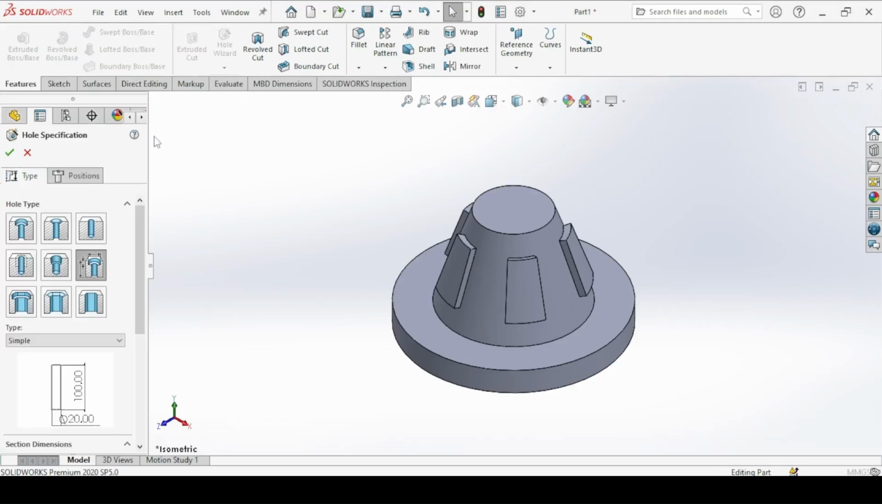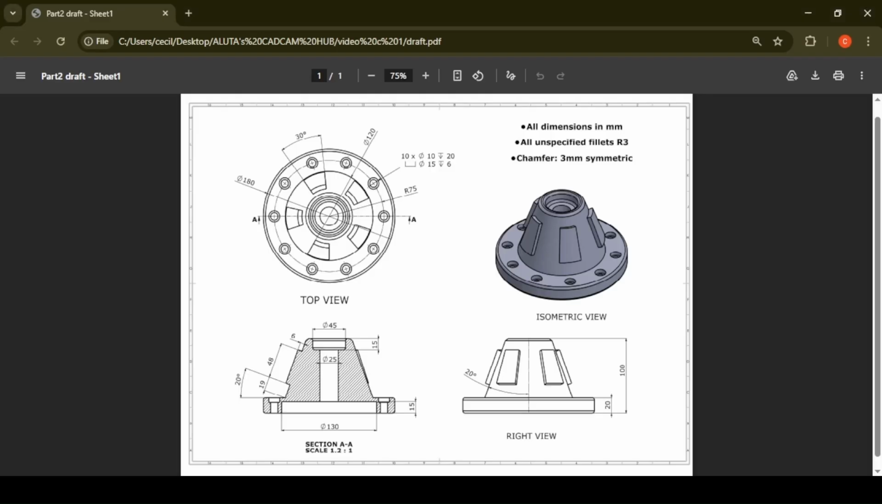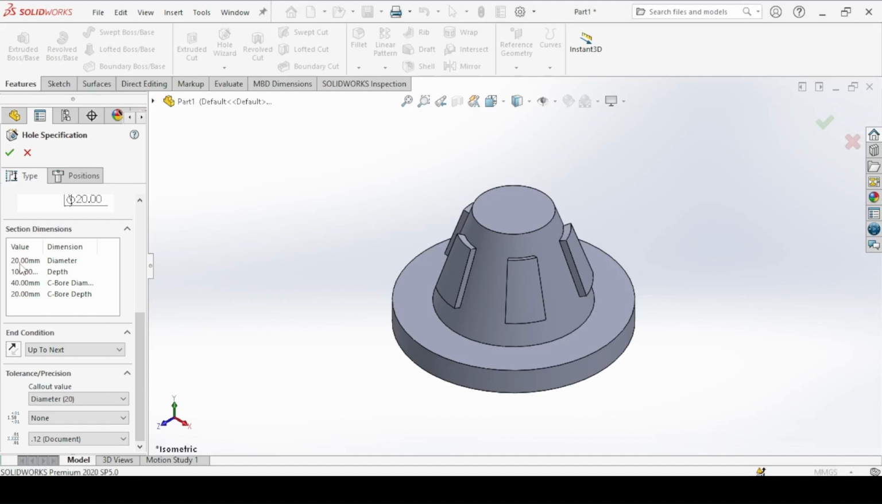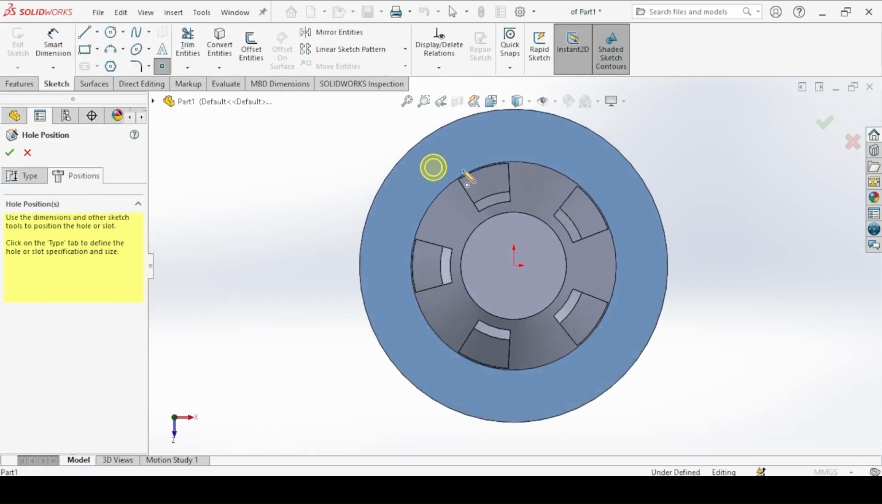So hole wizard, legacy hole, and then the type should be a counterbore hole. Counterbore diameter 15, counterbore depth 6, hole diameter 10, hole depth 20 millimeters. Now the hole depth set it to blind, and the hole depth 20 millimeters. Now come to positions, click on this face. Now let's place the center of the holes on this face.